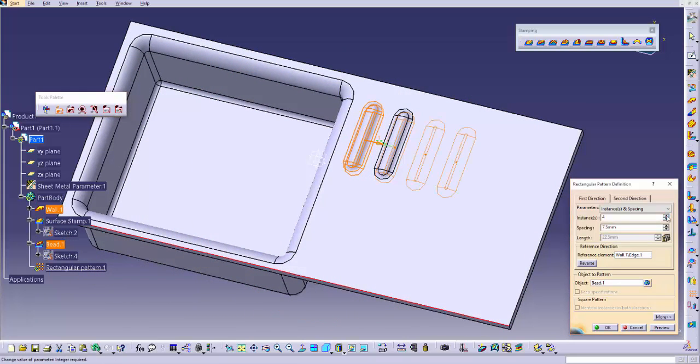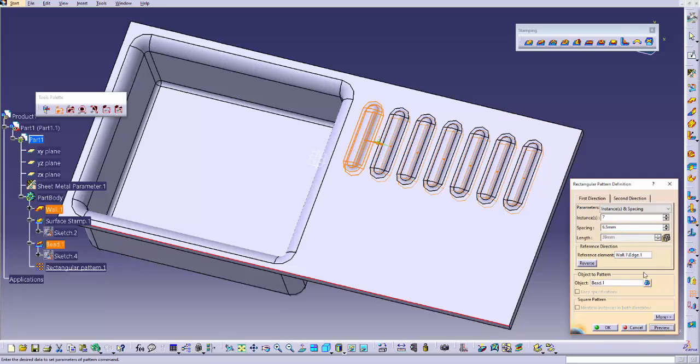Just increase these instances as you like. Just give it as it's fine. Okay. Second direction is nothing but it will pattern the same thing down. Click this as your reference element.